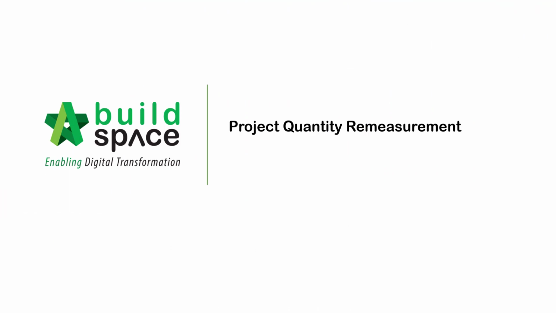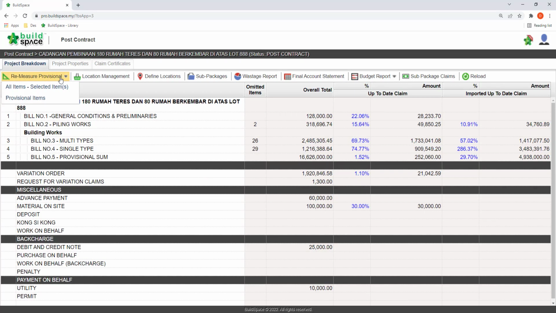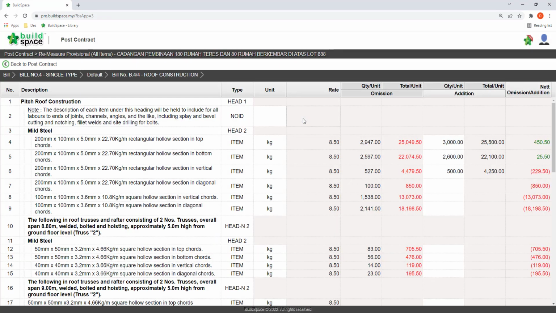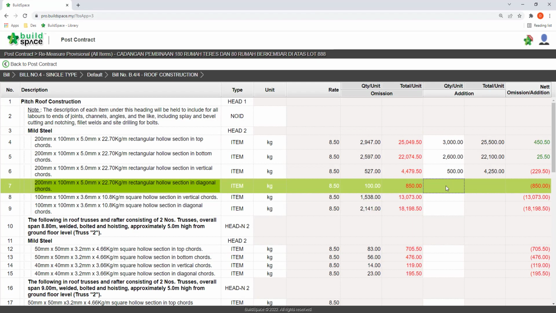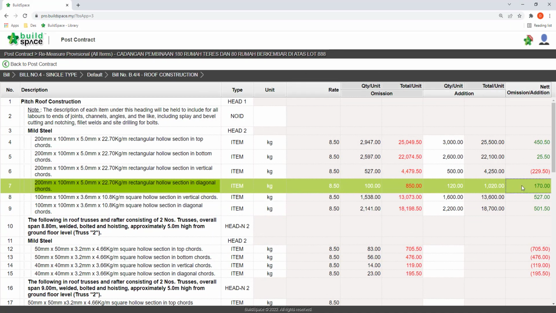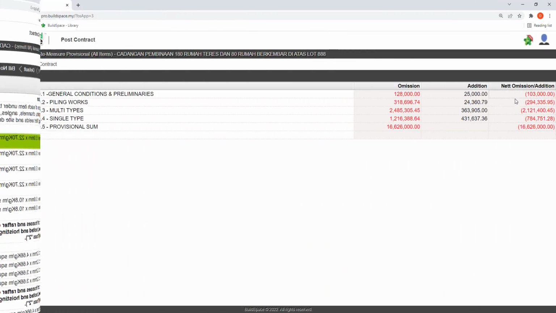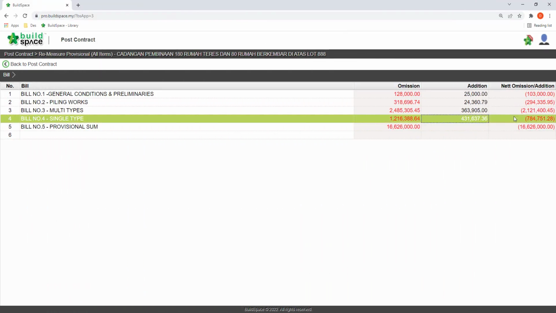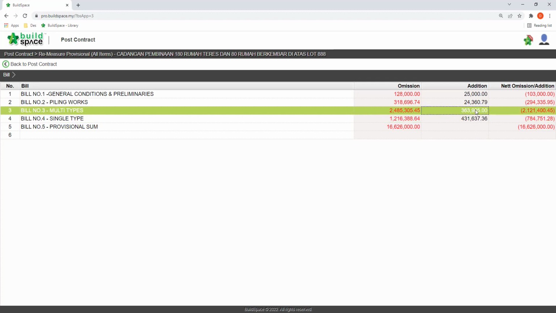BuildSpace also allows the user to record the remeasured quantities and immediately display the variance between the contract sum and actual work done, without needing the user to do it separately in Excel, for example. What we need to do is just come to the Remeasurement submodule and input the actual quantity into each of the remeasured items. By doing so, it provides insight into potential cost deviation as early as possible for the user to plan ahead.